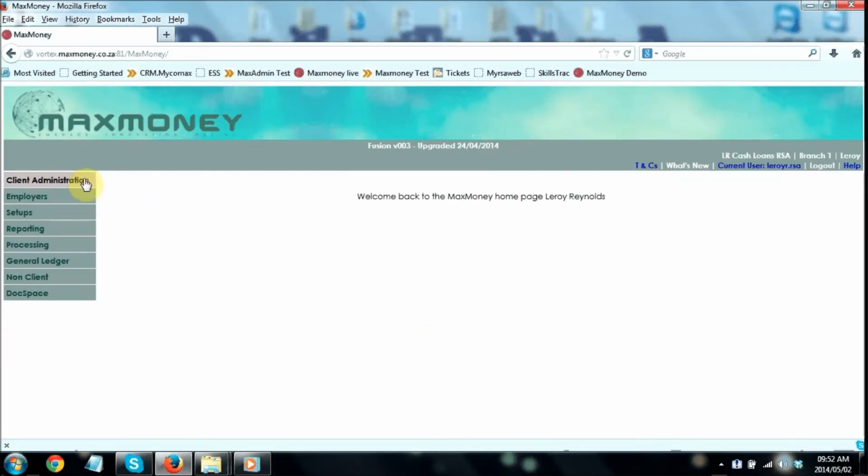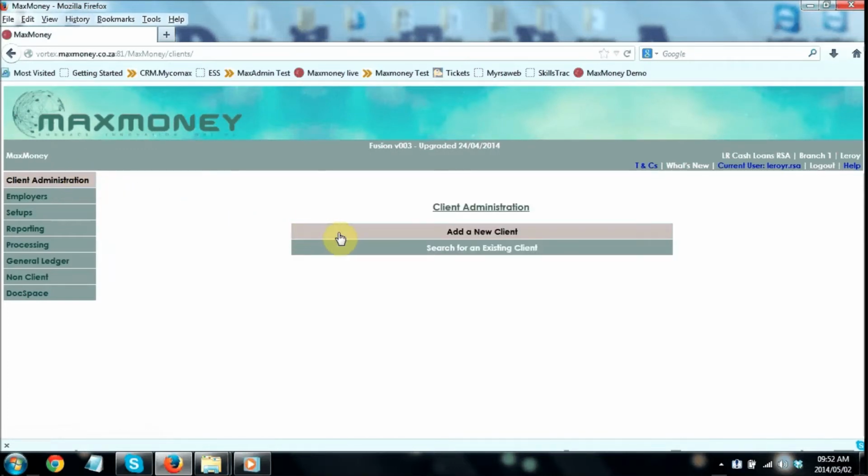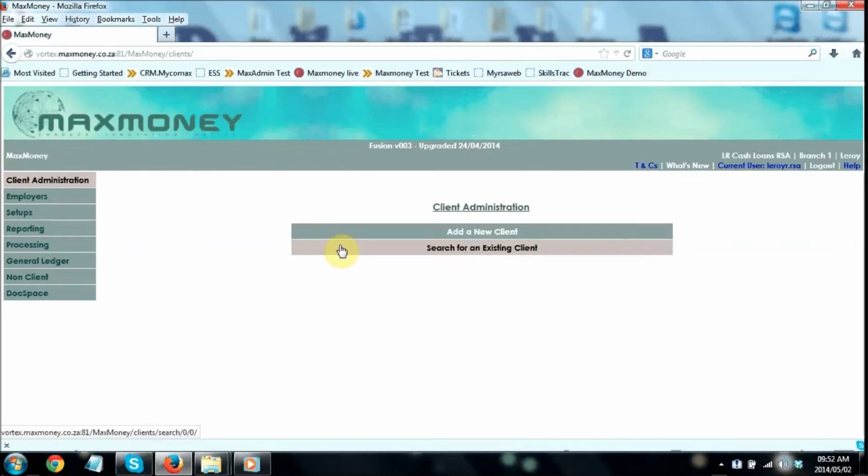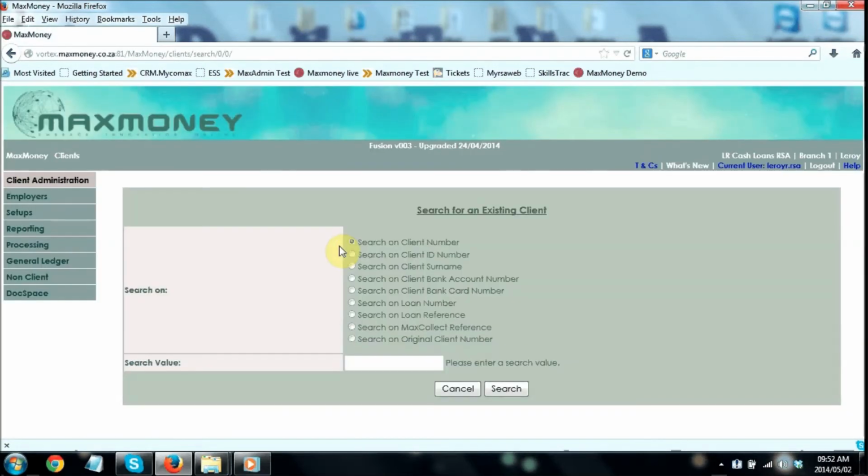Next, what I would like to show you is some client administration. So I'm going to click on the client administration button here. From there, we'll have two options. We can either add a new client or search for an existing client. For the demo, I'm just going to click on search for an existing client.